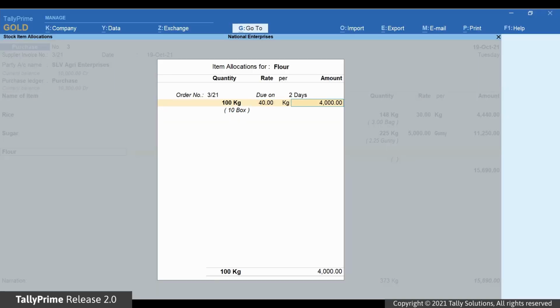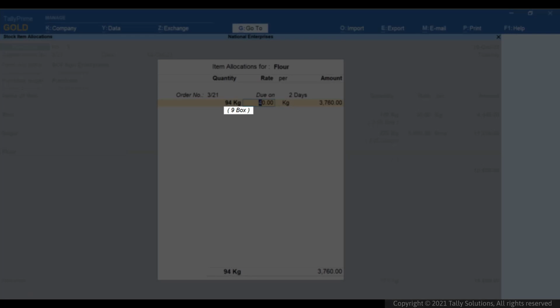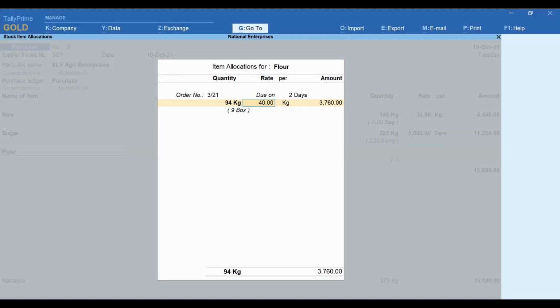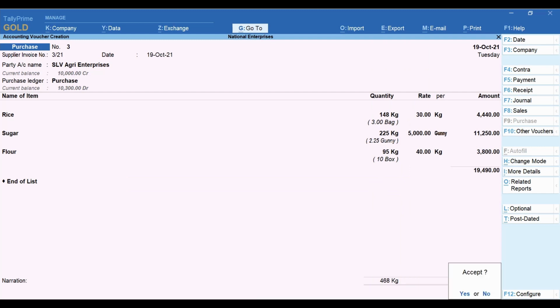Now consider that you checked the weight and found that boxes weigh only 94 kgs, probably due to spillage or shrinkage. Enter 94 kgs. As you can see, Tally Prime takes the nearest figure after conversion and calculates the number of boxes as 9. This is because we had kept number of decimal places as 0 and you are entering a quantity that is not a multiple of the quantity defined for conversion to the alternate unit of the stock item. If it was 95 kgs, then the number of boxes would be taken as 10. Now you can enter the narration and press Ctrl A to save the voucher.